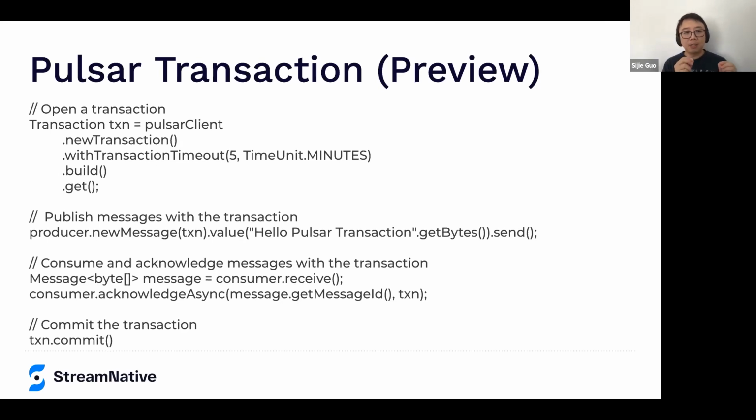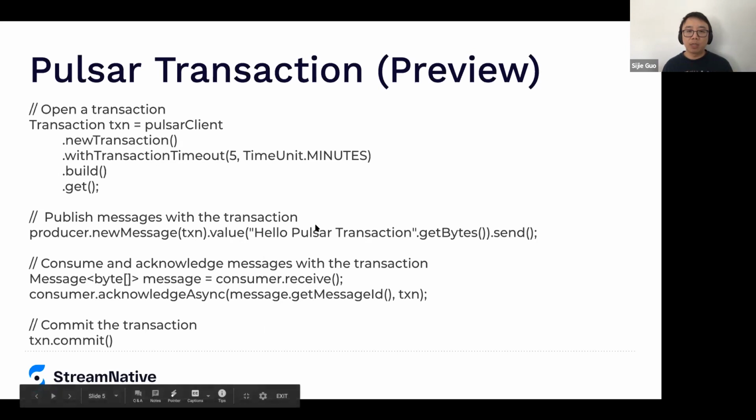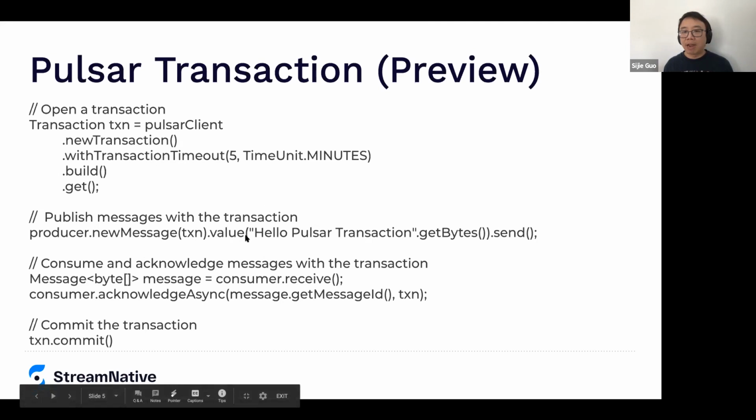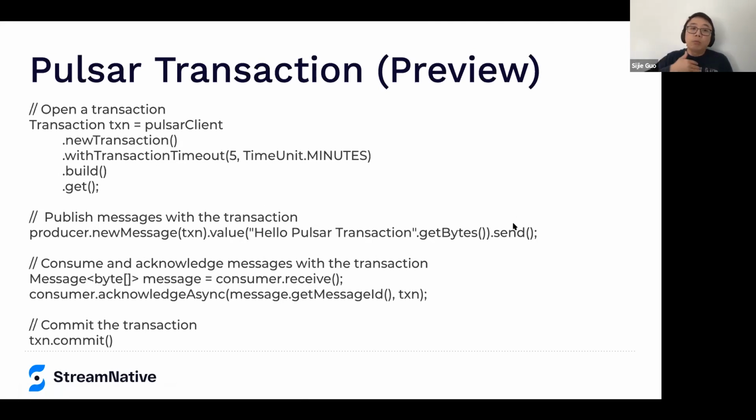So once you have the transaction available, the next step is you want to publish a message within that transaction. What you need to do is very similar to the normal publish process. You just new a message, specify the value and call send. Then you're sending a message. And it's a bit different here: you just need to specify the transaction when you new a message. So that means this message would be published as part of this transaction.